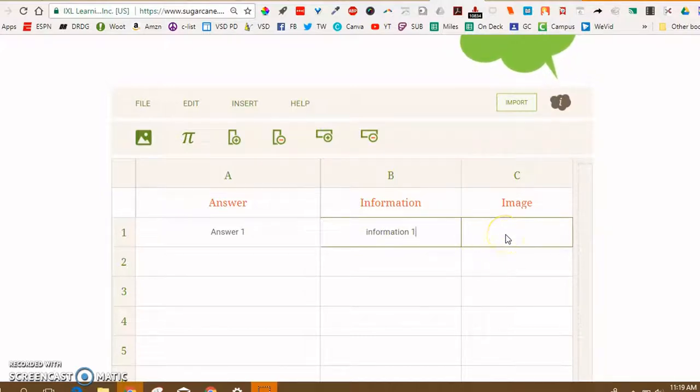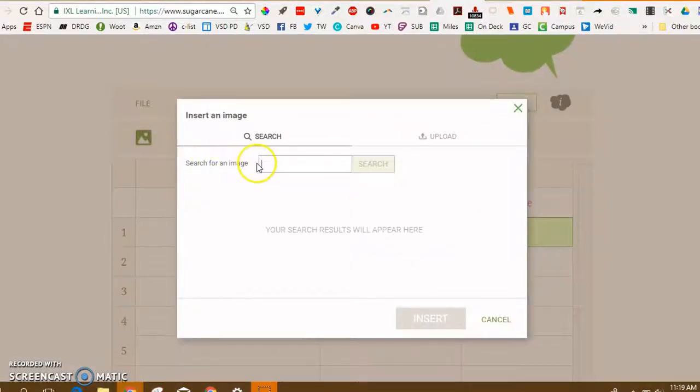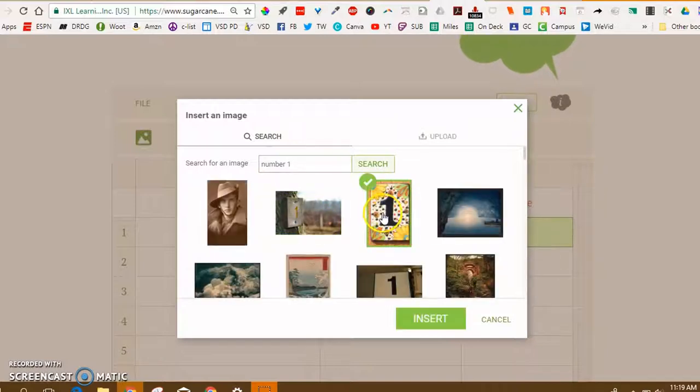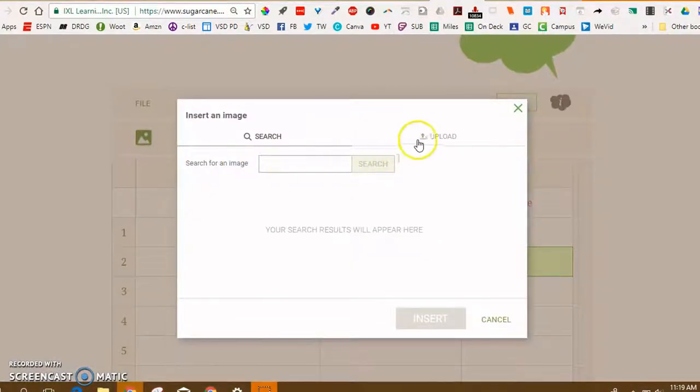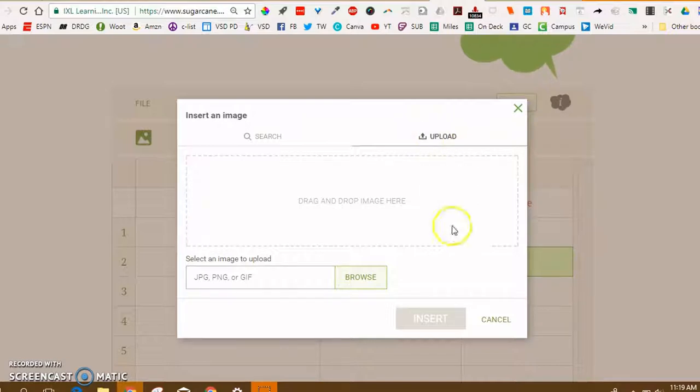And then if you want to add an image, you can search for an image and insert that into the box. Or you can upload images from your computer. You can drag and drop images, or you can browse folders.